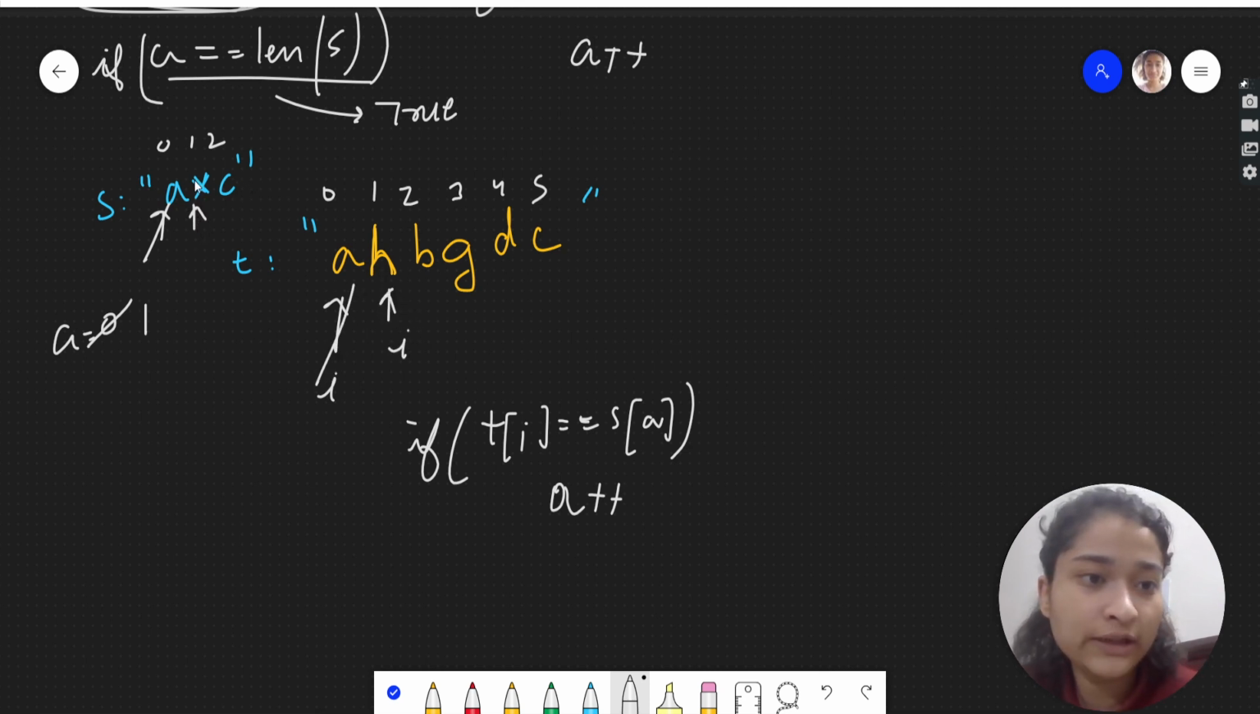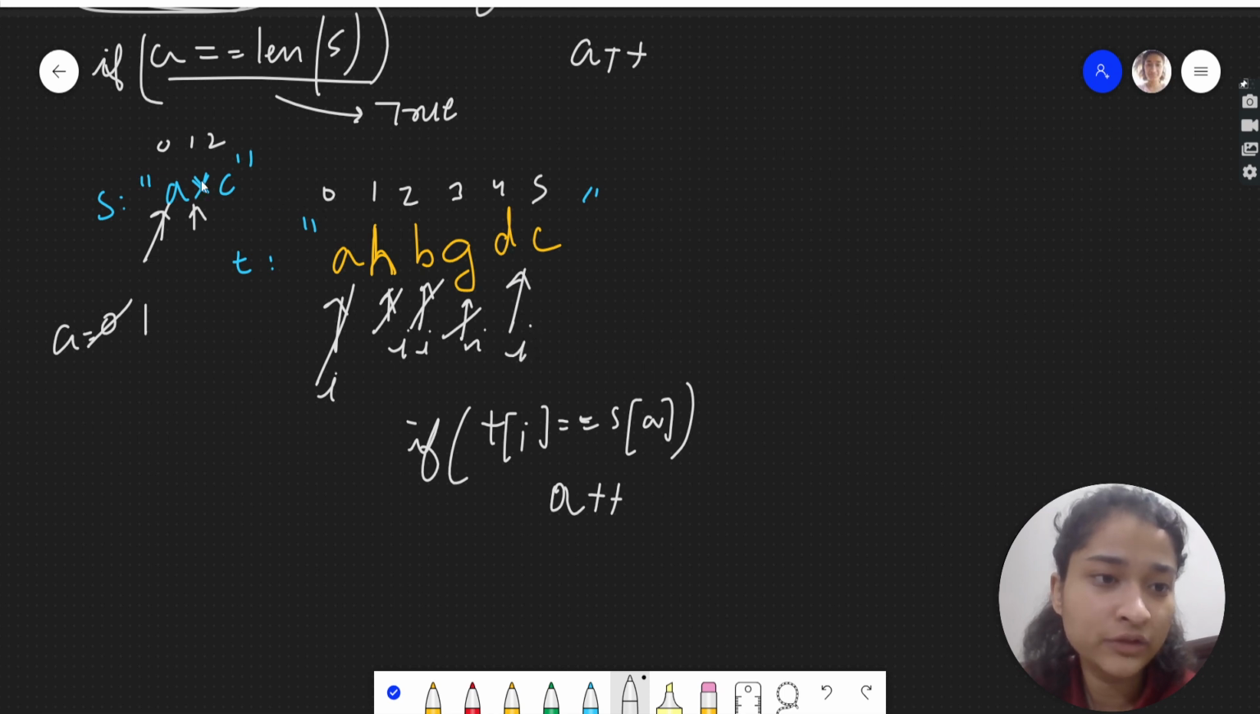Now H is not equal to X. So we'll go ahead. B is also not equal to X. Go ahead. G is also not equal to X. Go ahead. D is also not equal to X. Go ahead. And C is also not equal to X. So we have traversed the T string.